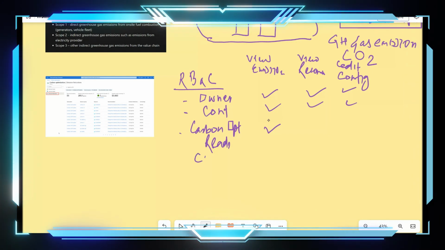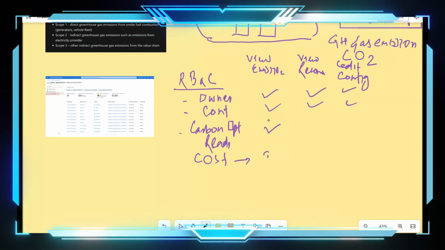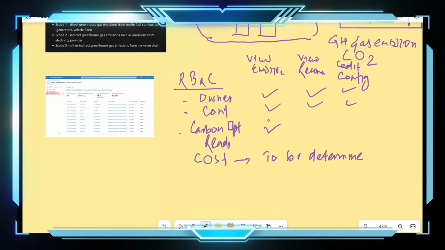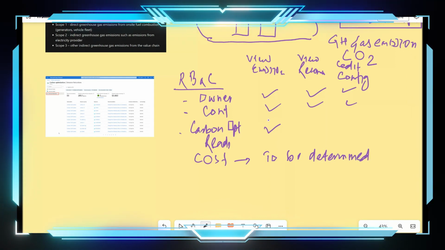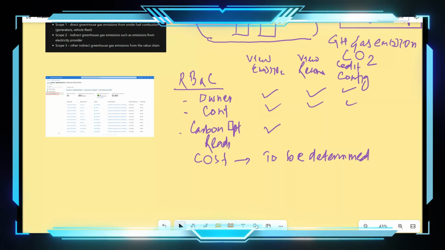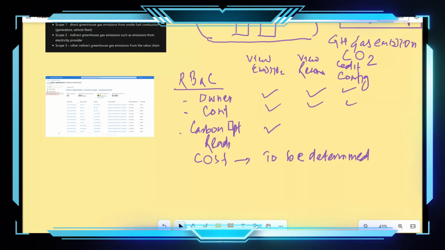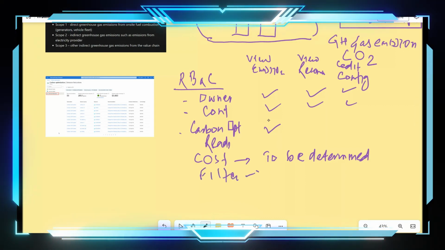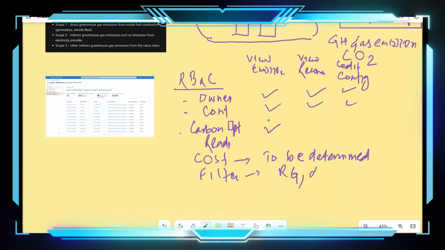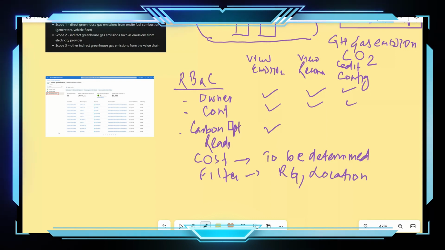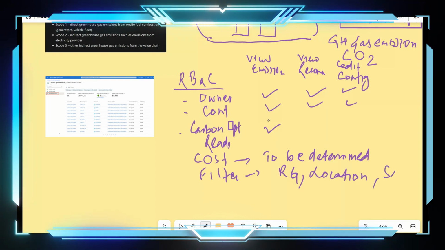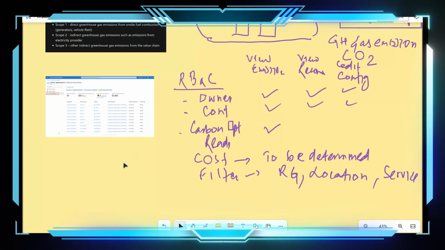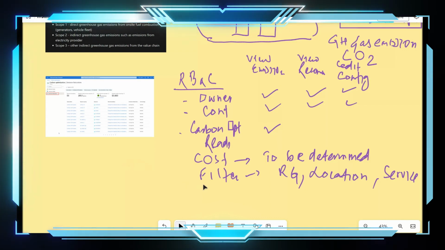Now, from the cost perspective, it needs to be determined because this service is in preview right now. So under the preview state, there is no cost associated. You can go and check that out, which I'm going to show you on the Azure portal. But for now, there is no cost associated. You can apply filters at the resource group level, location, and service, and you can see where the carbon emission is coming from.